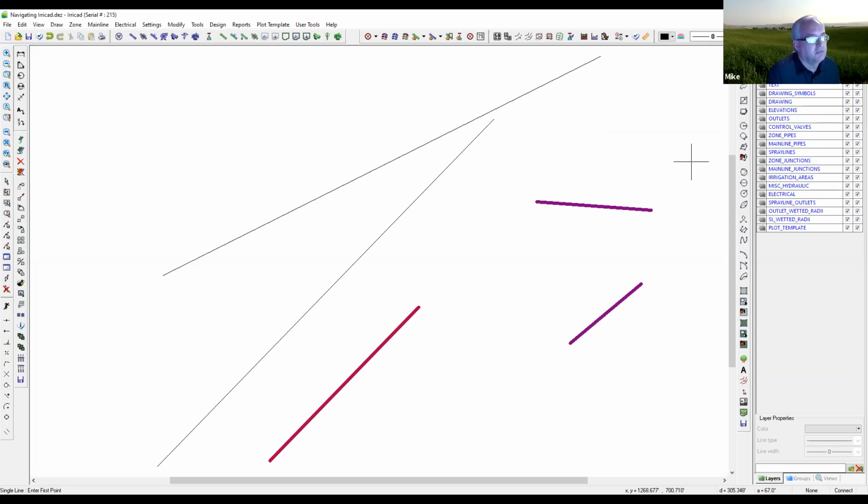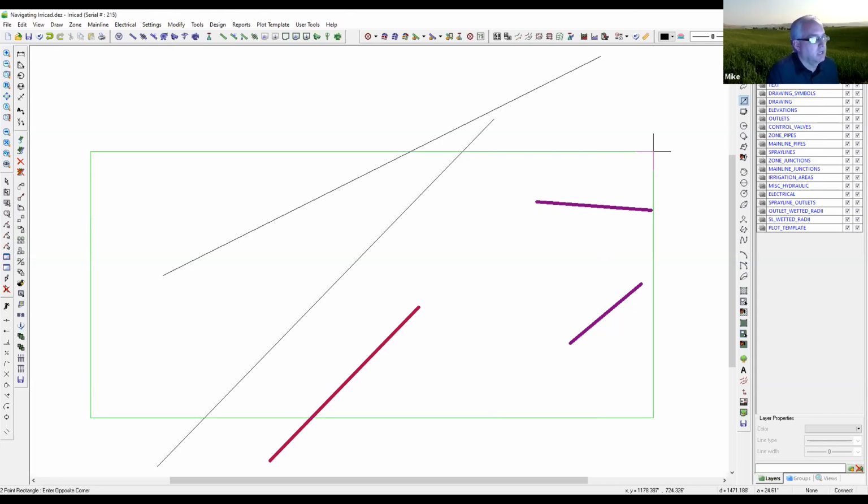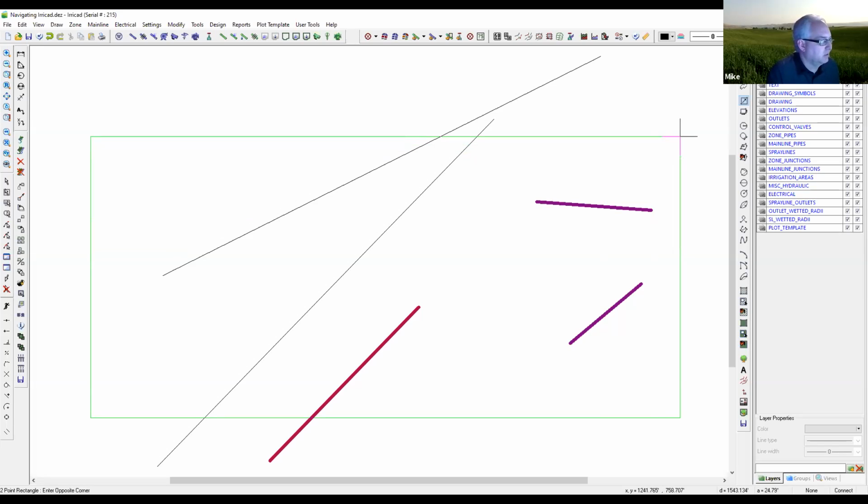Rectangles are pretty simple, straightforward. A couple options. The most common one, at least that I use, is the 2-point rectangle. So we'll use this toolbar tool button, and it's going to say enter the corner point for a 2-point rectangle. I click in one corner, and as I drag across to the other corner and click again, it's going to create that rectangle. So pretty simple.